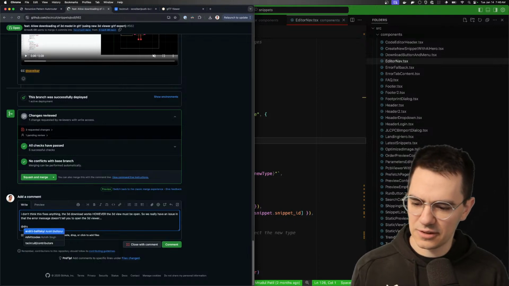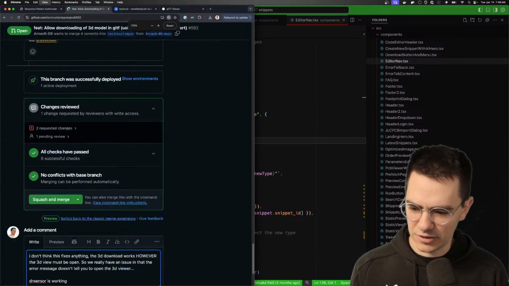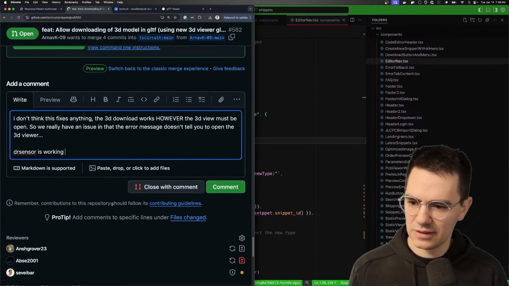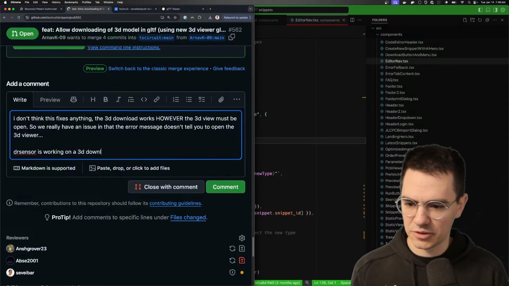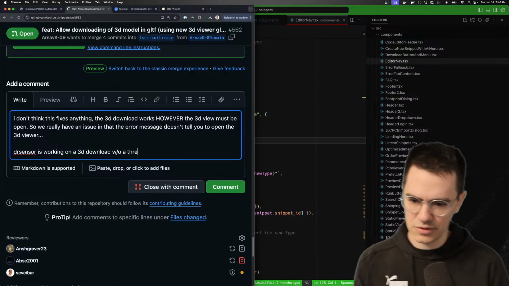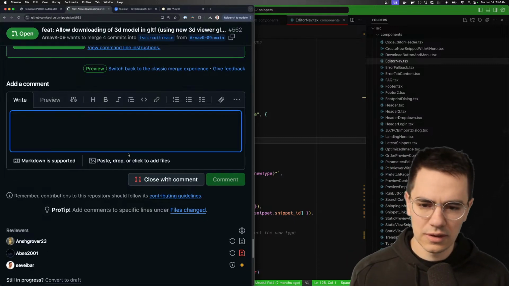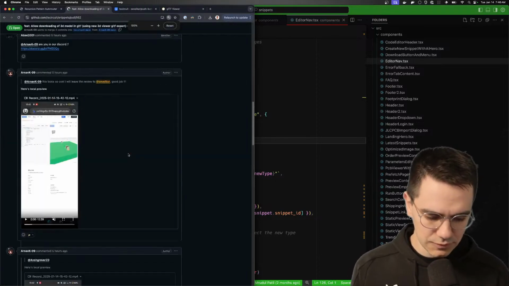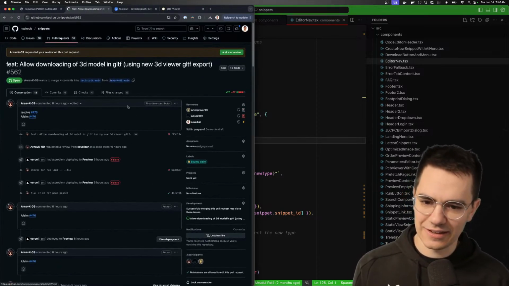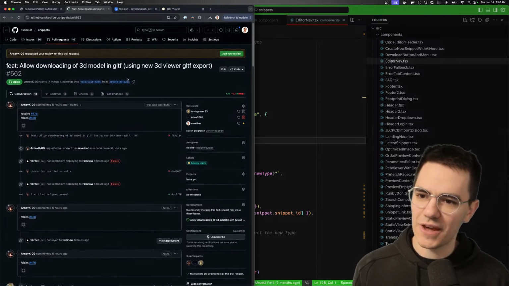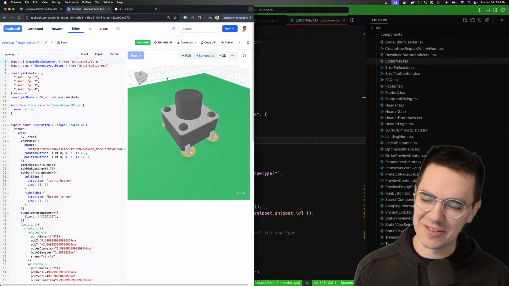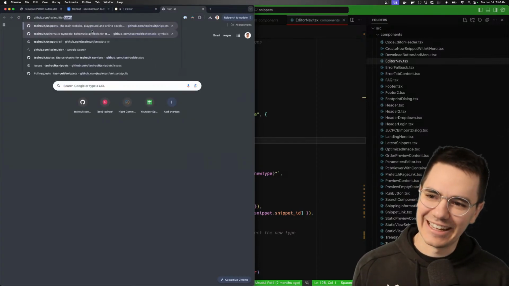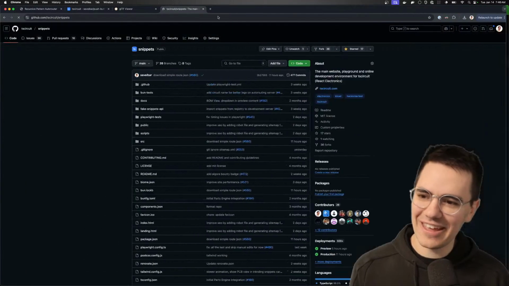Dr. Sensor is working. Oh, this is so small. On a 3D download without a 3JS ref. All right. Well, that settles the controversy, I think. Not a huge fan of a PR that does nothing but refactor code and then claims a bounty. Yeah, I don't know about that.